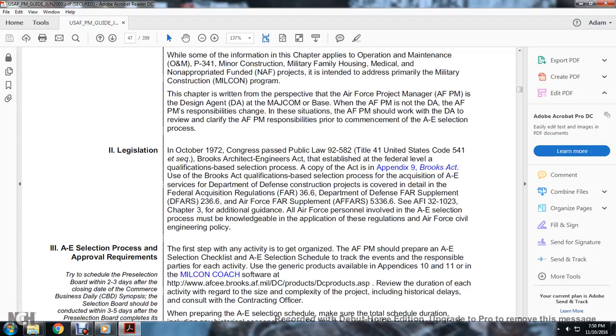Chapter 3, additional guidance to Air Force. All Air Force personnel involved with the A&E selection process must be knowledgeable in the application of the regulations and the Air Force Civil Engineering policy, the A&E selection process, and approval requirements. The first step in any activity is to get organized with the Air Force program managers to prepare an A&E selection checklist and an A&E selection schedule to track the events and the responsible party to achieve each activity.